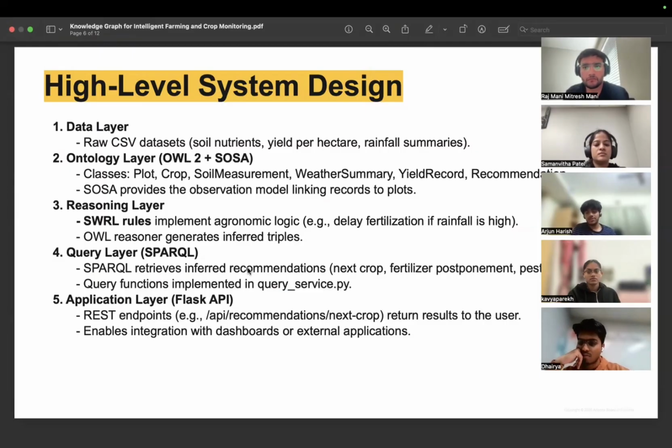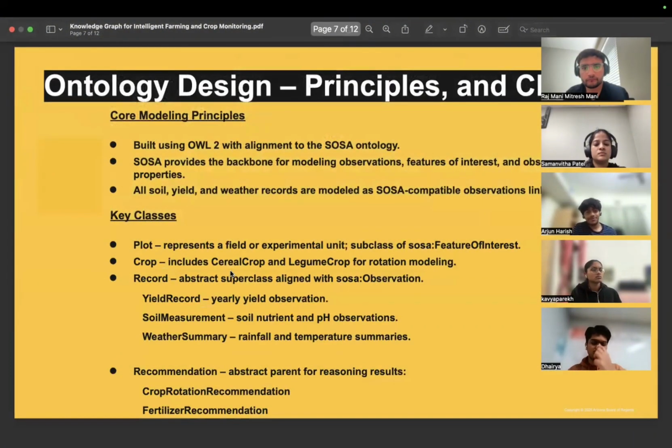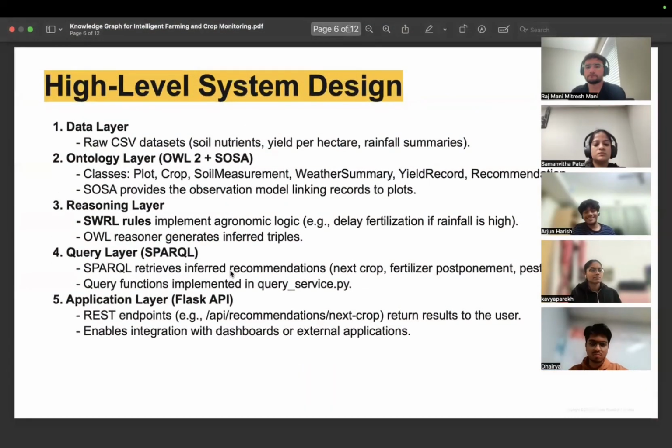Reasoning layer. SWRL rules encode agronomic logic such as crop rotation, fertilizer timing, and nutrient deficiency alerts. The OWL reasoner produces inferred triples, that is, new recommendations the system generates automatically. Next is the query layer, SPARQL. SPARQL retrieves both asserted and inferred information. This layer provides queries like the next recommended crop, and whether fertilizer is needed or not.